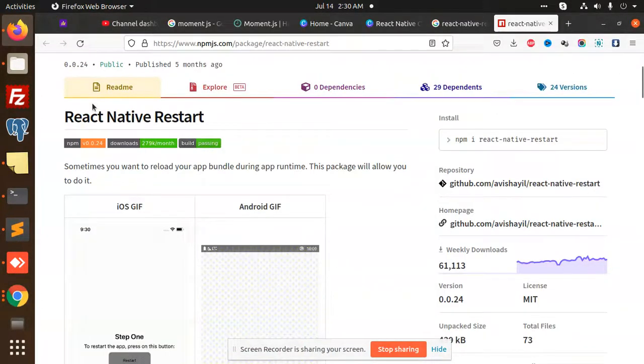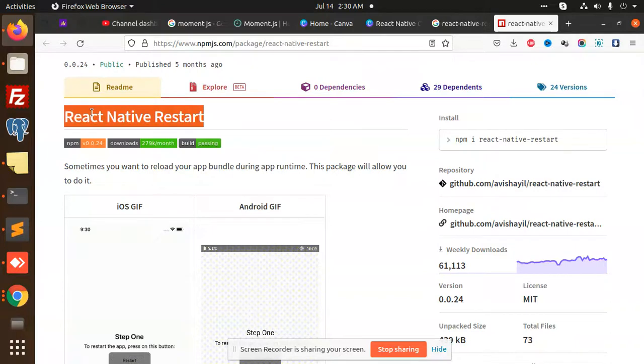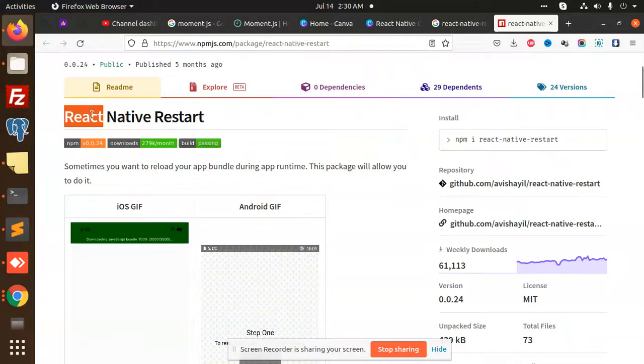So today we are going to learn about the React Native restart. Basically, what it does is restart your app. If you want to restart your app or reopen it, you can use this React Native restart.